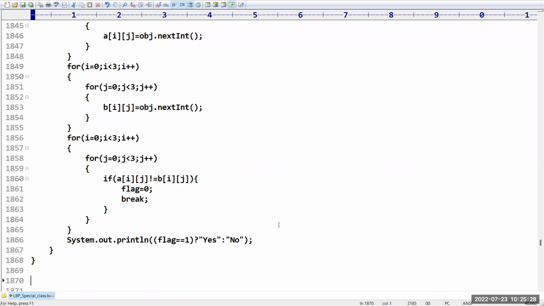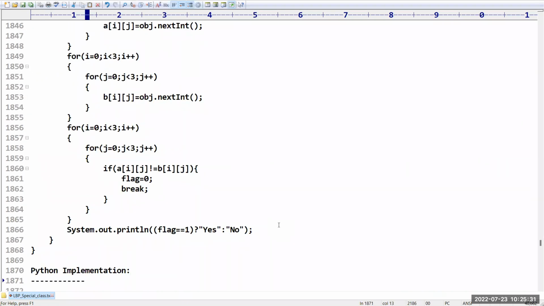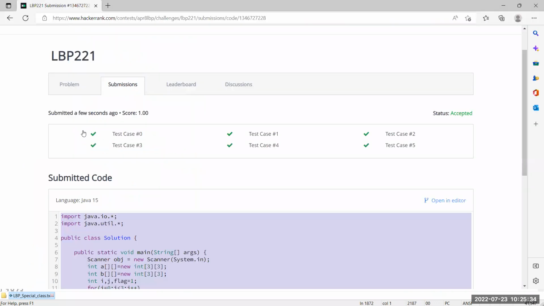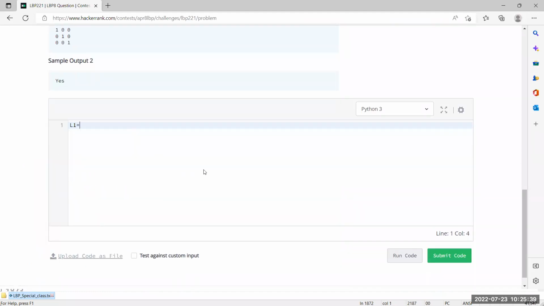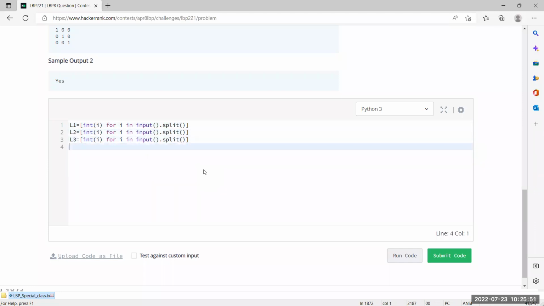Let me go for the Python implementation. So how can you check it in Python? Same as usual. I am taking L1 is equal to int of i for each i value in input().split(). First L1, L2, and then L3 I am taking. Then let me take the A matrix is equal to L1 comma L2 comma L3.